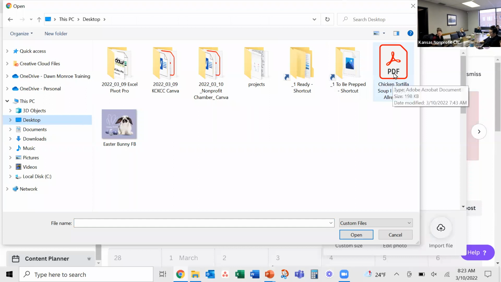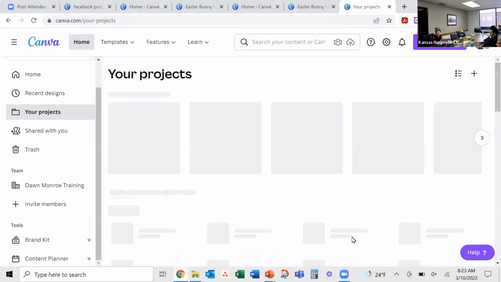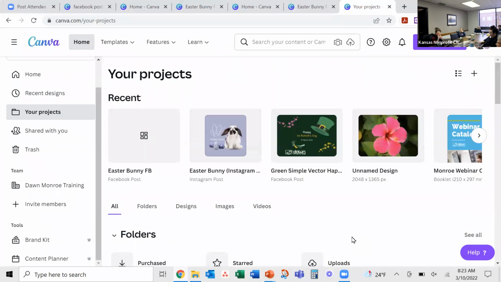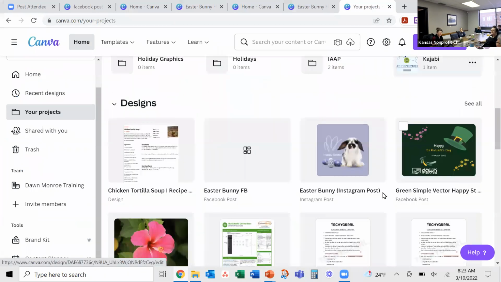I just downloaded a soup recipe from All Recipes. Let's see if it will open. Canva seems to be giving Creative Suite a run for their money, because they're so expensive. Now there, it worked. It came in today. Hallelujah. Okay, so there it is.